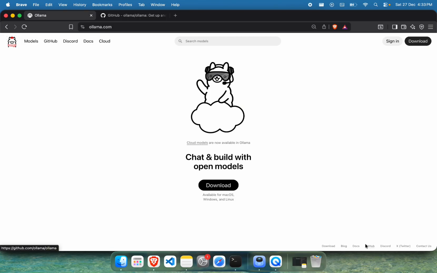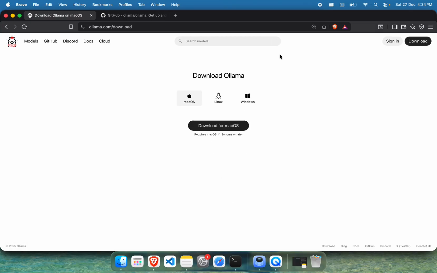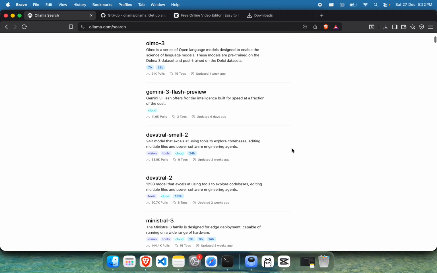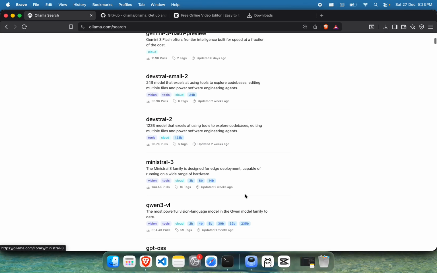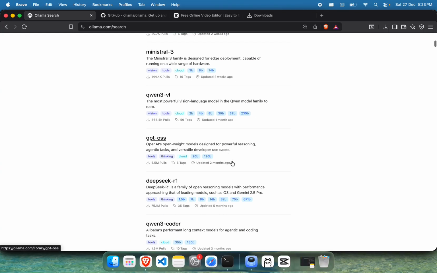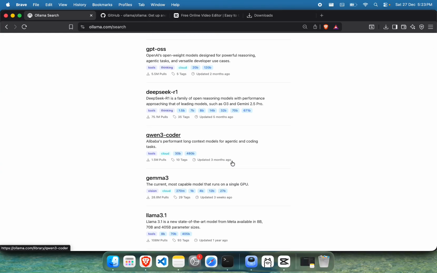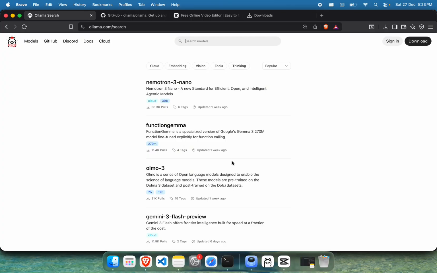Now to download Ollama, just head over to the Ollama website and click on download. Select your OS and then press download, and it will download the software right onto your PC. What makes Ollama a great choice for us is that it supports a large variety of models for different functionalities, like Mistral, DeepSeek R1, Gemma 3, Llama 3.1, or Mistral.